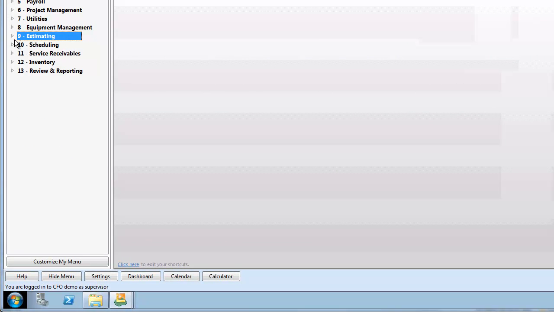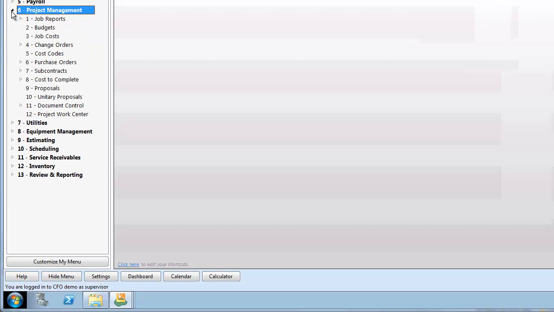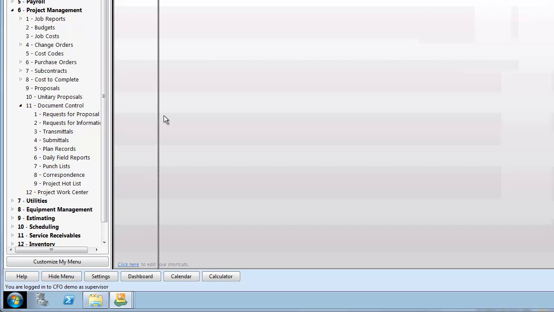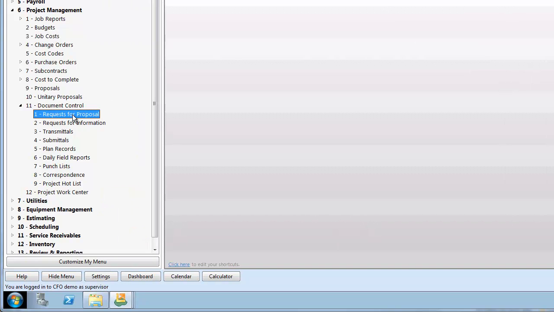So the next thing is our project management, which covers a lot of things. I know you know this, but I always have to say this: you can always pause this to look at the screen for a little bit longer. Job reports, there's a little over 100 different job reports. Full change order management, purchase orders, subcontracts, cost to complete analysis. Document control, which is more project management, a little bit more in depth, which covers RFPs, RFIs, transmittals, submittals, daily field reports, punch list. That information is in the document control piece.